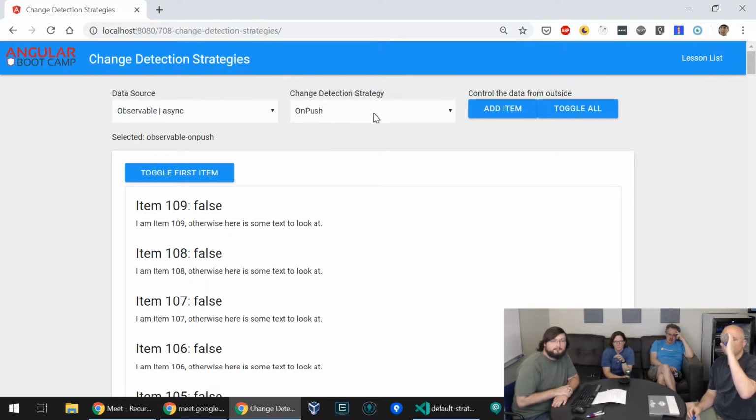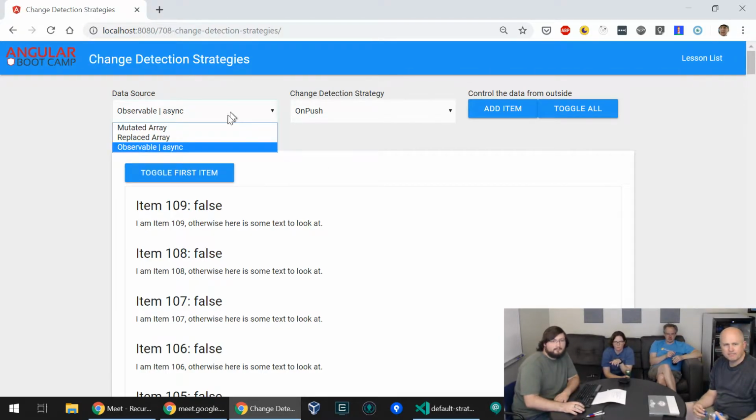This example doesn't make sense to me. The replaced array, and then why the toggle first item? You said the toggle first item doesn't work on any of them? It works on the mutated one. I don't think it works on this one though. Oh no, they're not being refreshed anymore. You might have to refresh the screen.